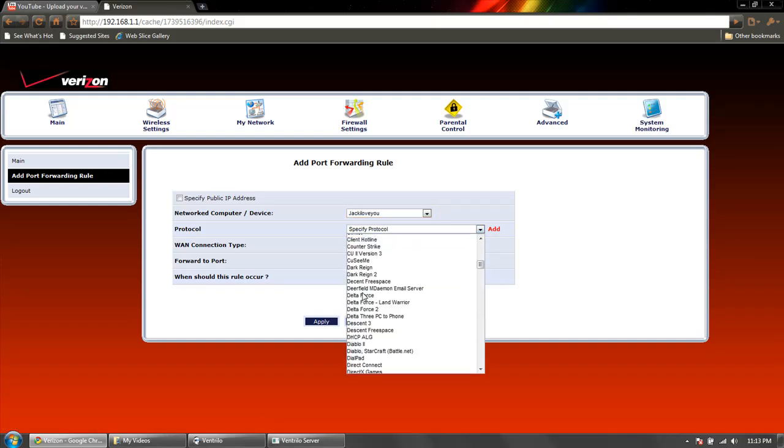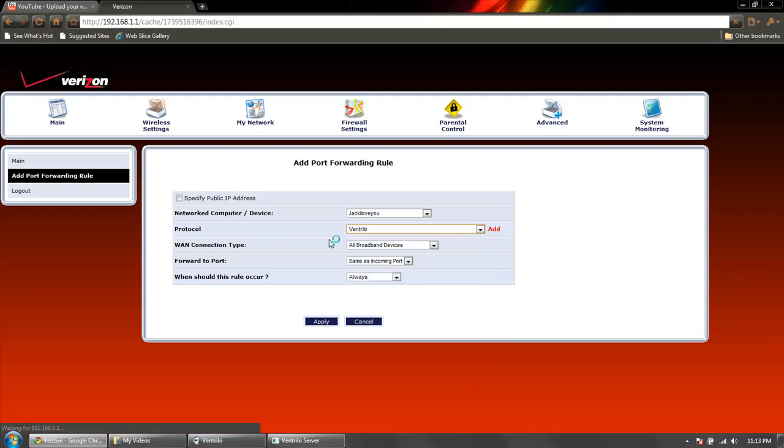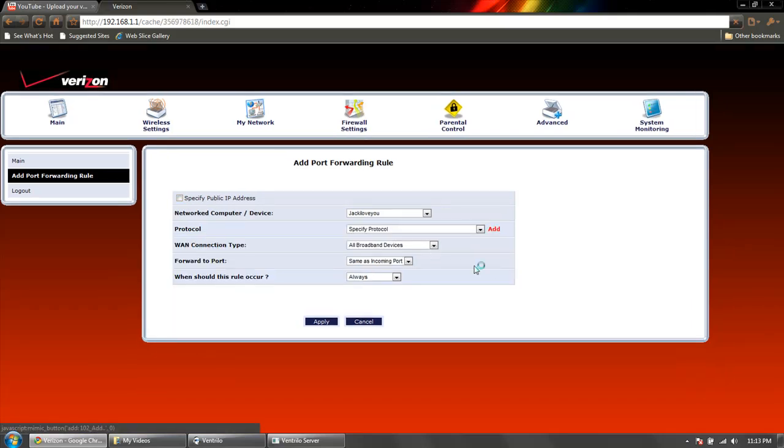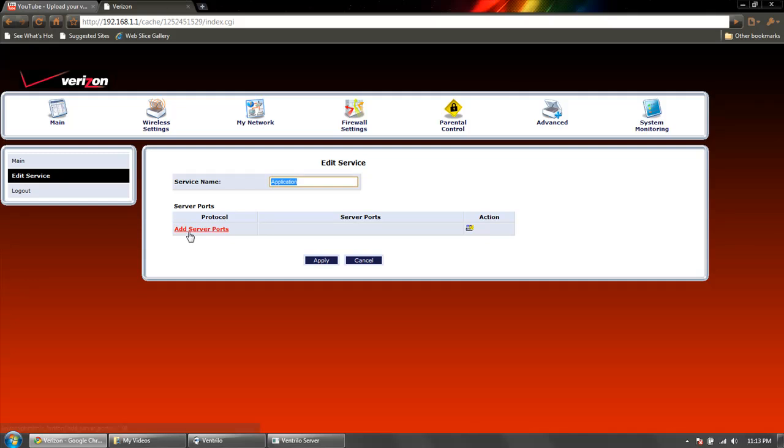Now some routers are nice and fancy, and they have this preset thing where you can find what you want. Down here I have Ventrilo, and it's a preset protocol, and it opens it up right for me, but I'm gonna do the good stuff. So if you're gonna add a port.